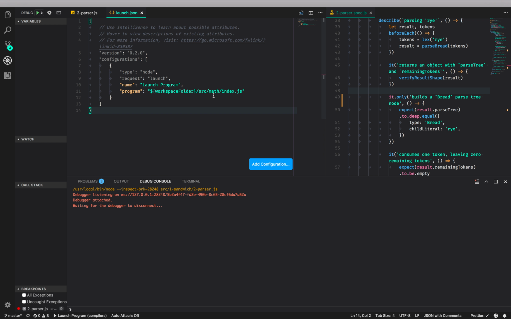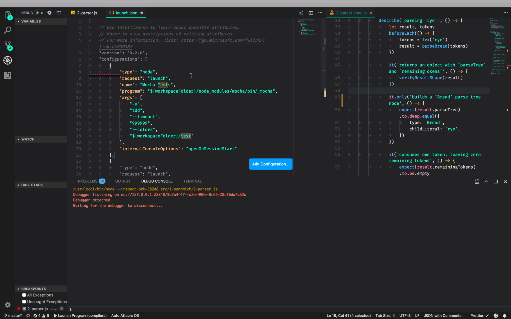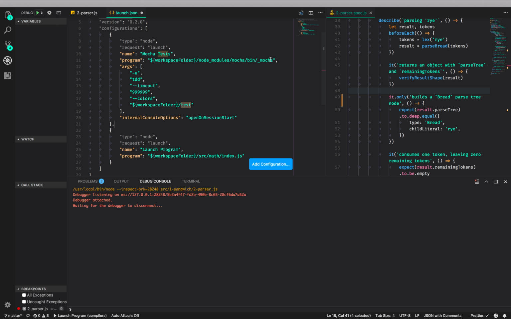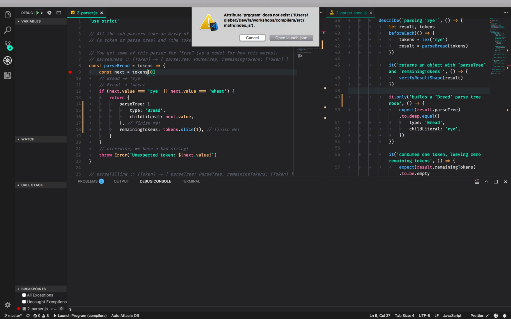Okay, so there's this, and then there's a way of changing it so the program isn't just this, but it's add a configuration. Can I search for Mocha? Mocha tests. Ooh, that's good. Ah, so what does this do? This does run Mocha with these arguments. Run /test. No, I want to run source one dot sandwich slash star dot spec.js. Save. And maybe that will do it. So if I restart, attribute doesn't exist.